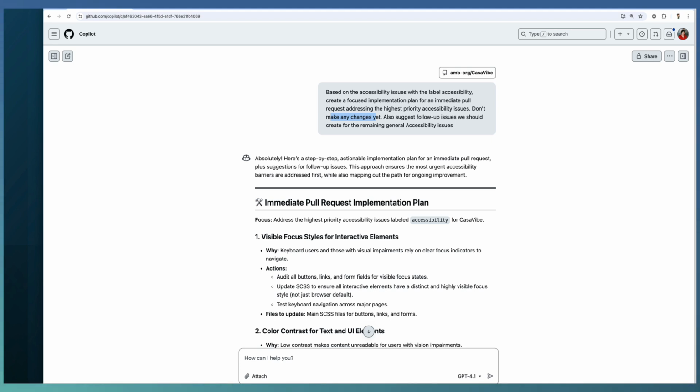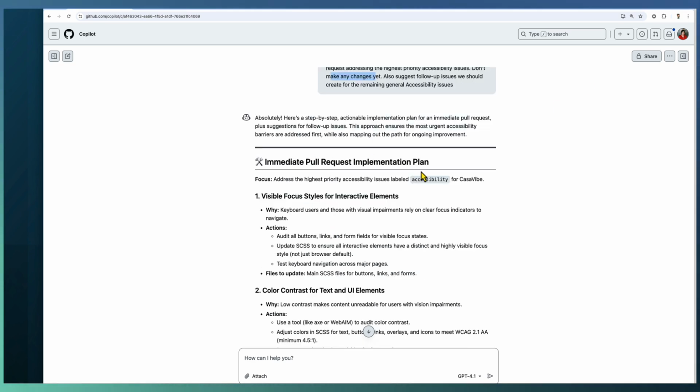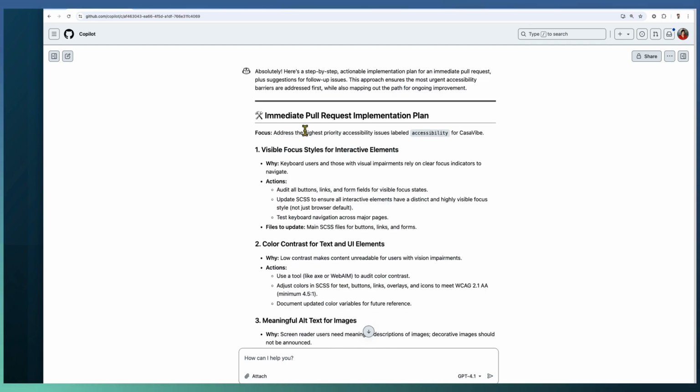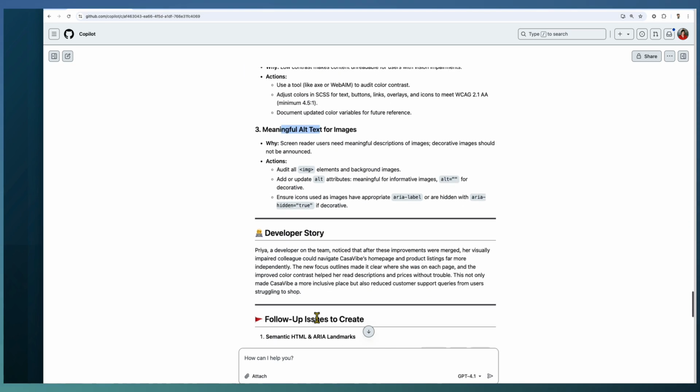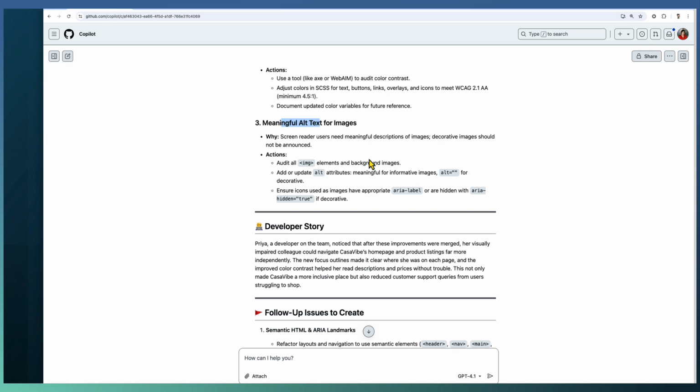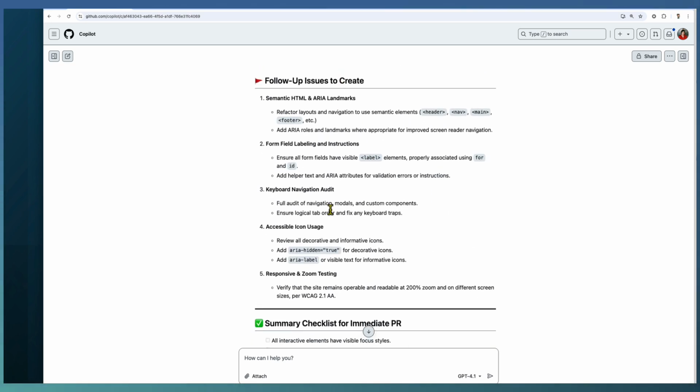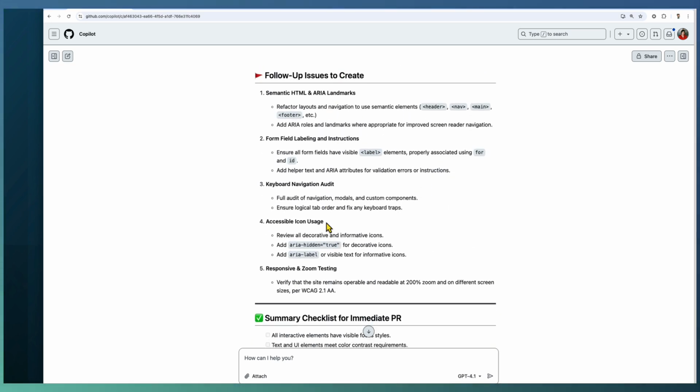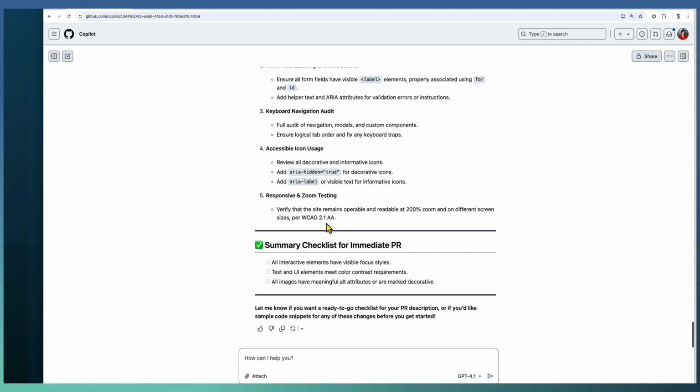Now Copilot will analyze the issues in the repo and return a prioritized plan. It tells us which items are critical and should go in our next PR and what should be logged for follow-up work. The immediate PR implementation plan should address the high priority issues, that is visible focus style, color contrast, and meaningful alt text. These are the 3 things it specified, and there is also a set of follow-up issues created. Some of them can be taken up at a later point of time.